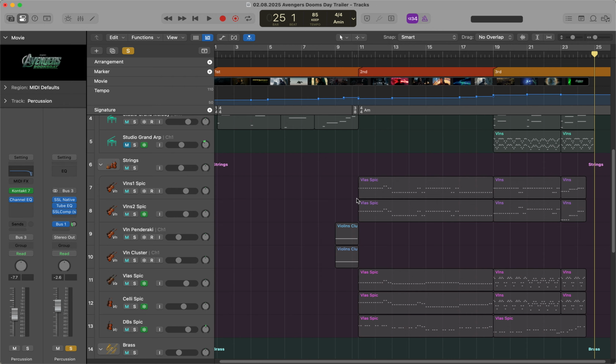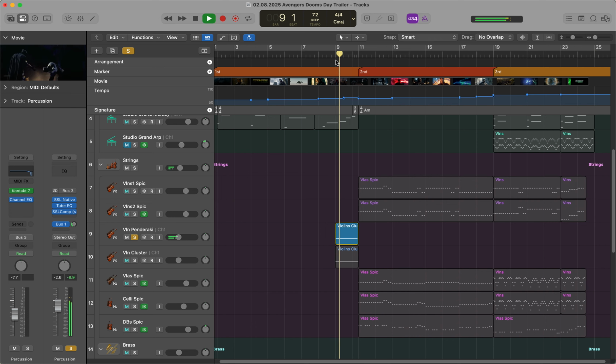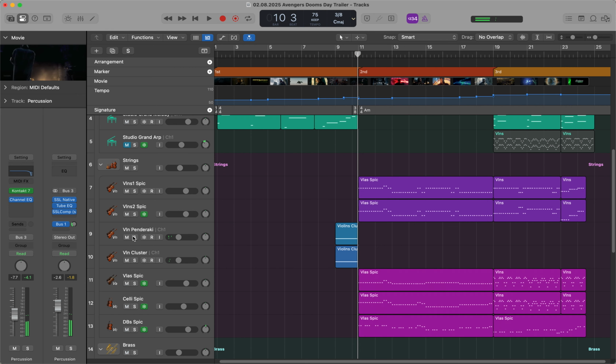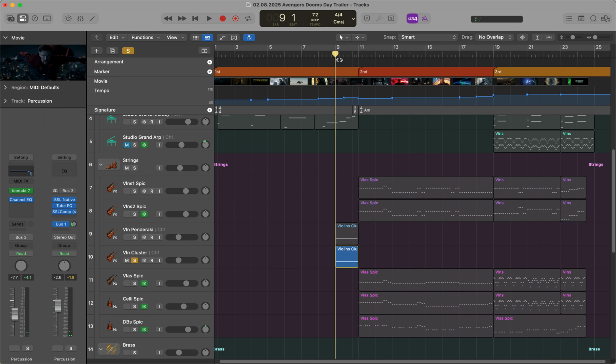The main difference between the first and the second phase is using strings. It starts from here, but for transition between the first and the second phase, the strings are played with two articulations, which are Penderecki and cluster, which sounds like this. And the cluster is like this.